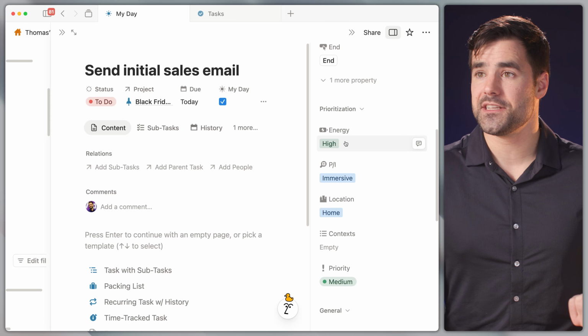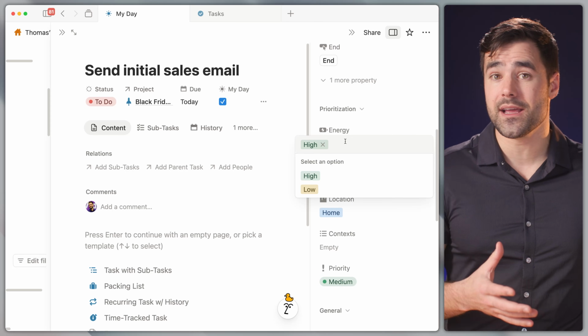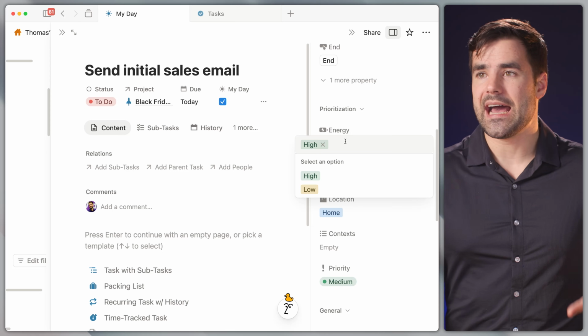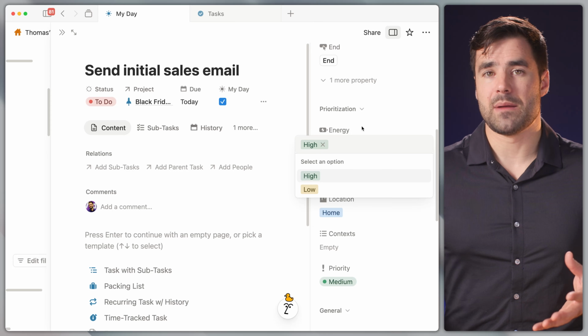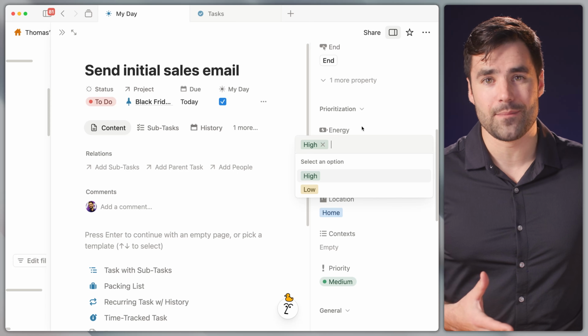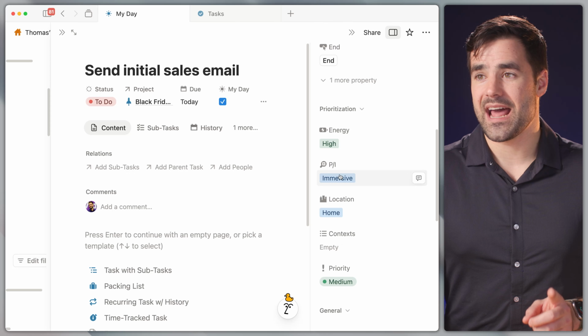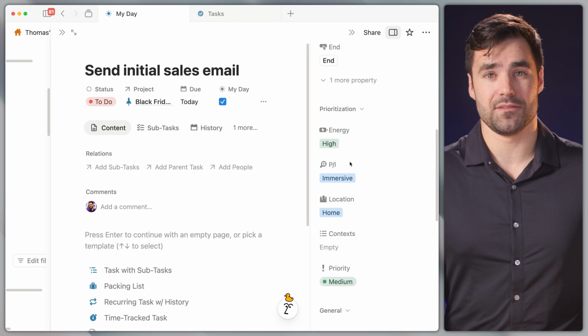We also have an energy tag. I know some people get a lot of energy, like the creative mental energy in the morning. Some people are night owls. If you tag your tasks with energy levels, you might be able to schedule them more effectively based on your biological prime time or when you feel most creative. But it's PI that I actually think is the most important here.